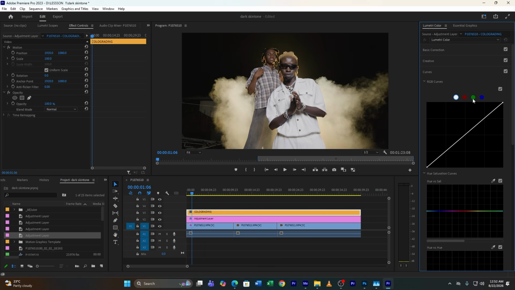We have red, we have green, we have blue, okay? So I just want to create my mode. For example, here on the shadow, I just want to add any color I want, okay? And then guys, right here, you know that we have the 3 points, okay? The middle one is mid-tone. The bottom one is shadow. And this top one is highlight, okay?